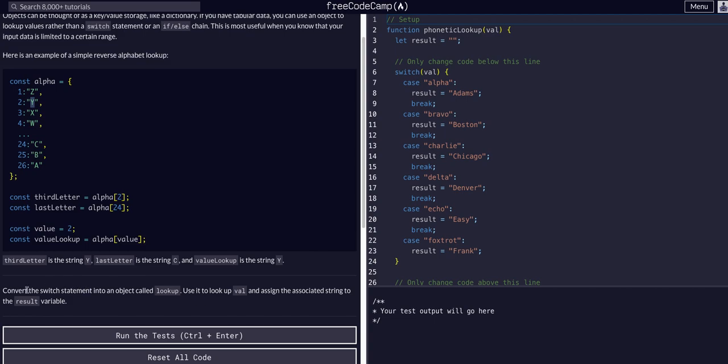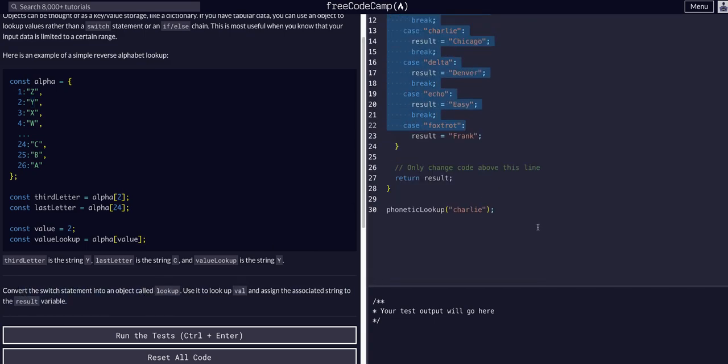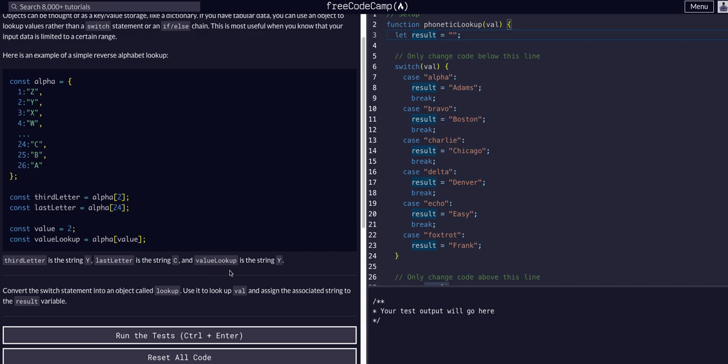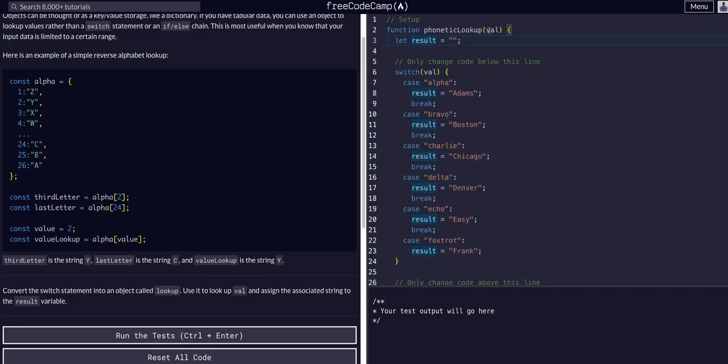So basically what it wants us to do here is convert this switch statement, which we've gone over. We know how switch statements work. We want to convert it to an object called lookup, and we want to use the value passed into this function to find whatever value is at that key. So if the value here was 25, we would return B. Basically we're just going to convert this to an object. I don't know if this is the best way to learn how to do this, converting a function, but I guess it works.